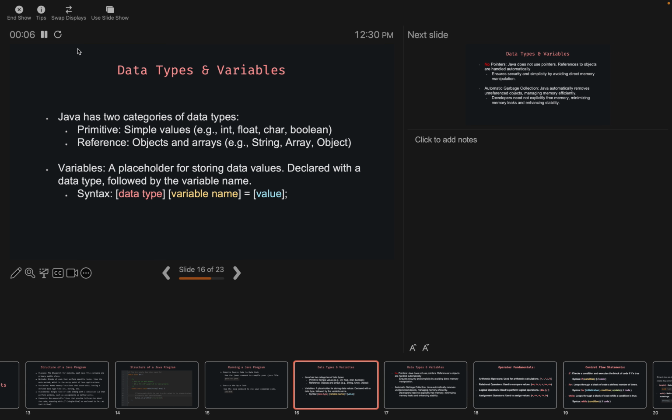Data types and variables. Java has two categories of data types. You have primitive data types, so simple values like int, float, char, boolean. Pretty much most of the simple data types you have in C++ are represented in Java as well. You also have reference types, objects and arrays, so string, array, object. And also you define reference types, like if you define your own classes, that also falls under reference type.